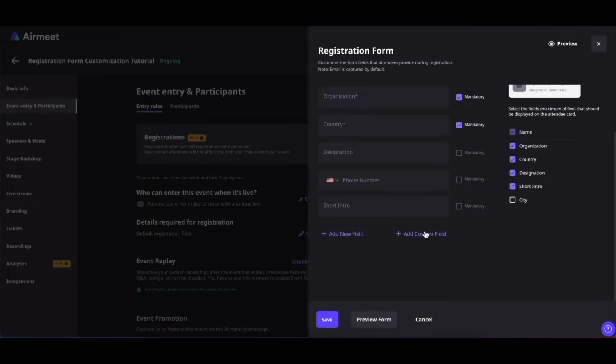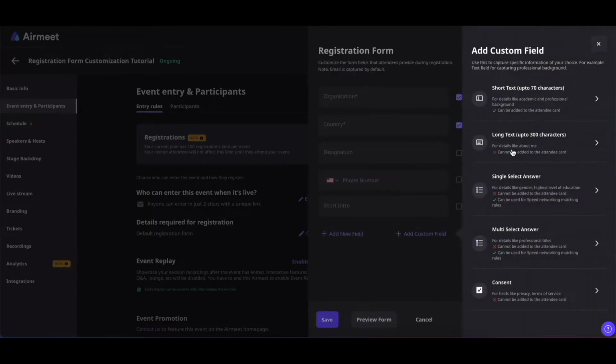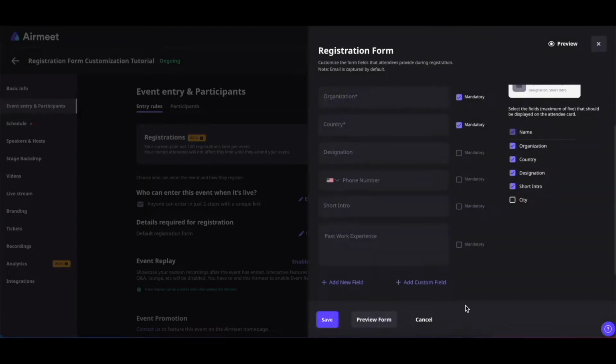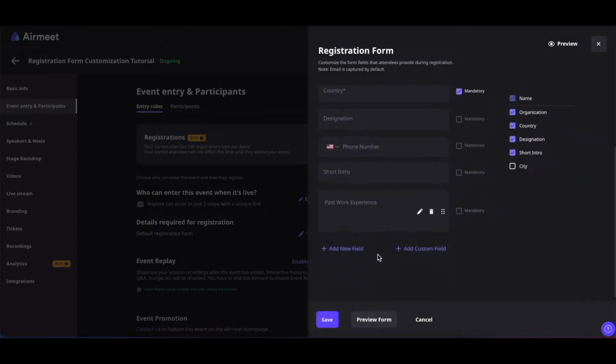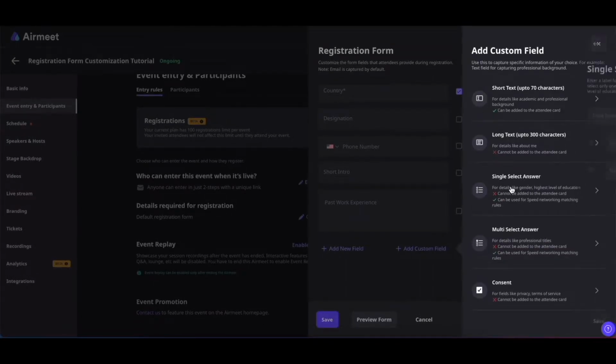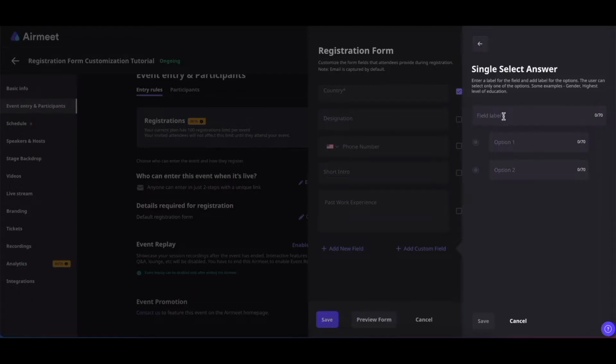Now going on to the other custom fields, which can be added only in the registration form. The long text. The long text can be used for long description, right? Or your past work experience. And save it, and it will come up here. In such a way, you can also edit, delete, or rearrange it, or make it mandatory. Add custom field. You can also select a single select answer where people can select only one option, right? Such as gender.